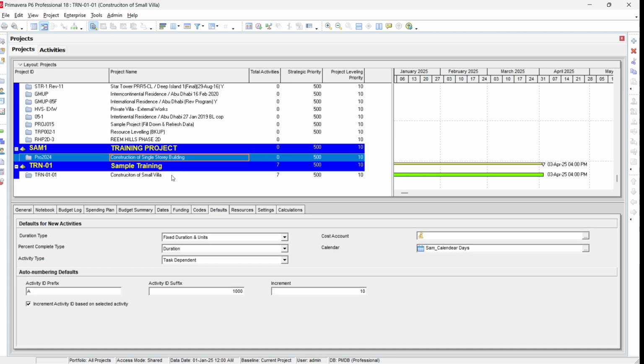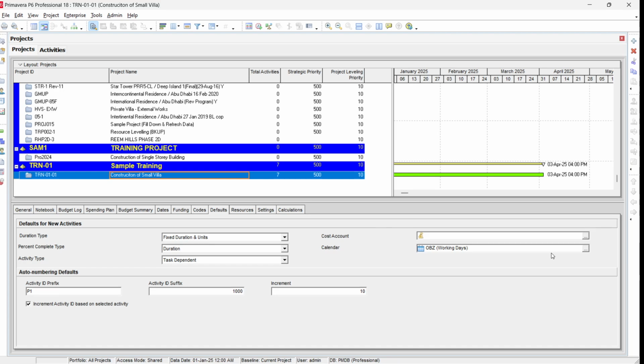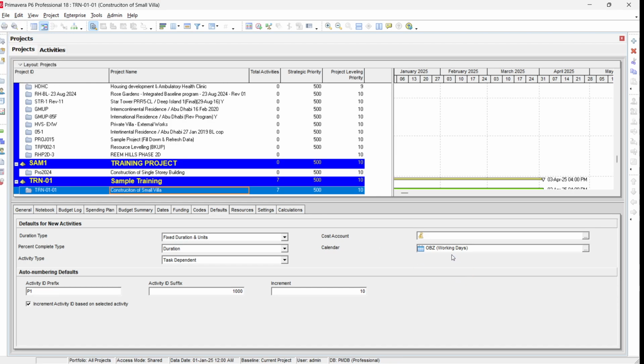So you can define this here also. Any calendar you want to make the default, put it in the default calendar here. Whenever you make a new project, this calendar will be assigned automatically to your new project. When you are making a new project from scratch, you just go to the project option and click this plus button, or go to File, New. The default calendar will be OBZ. This default calendar means that you have already defined a calendar with the working hours and holidays, and whenever we create a new project, it will automatically be assigned.